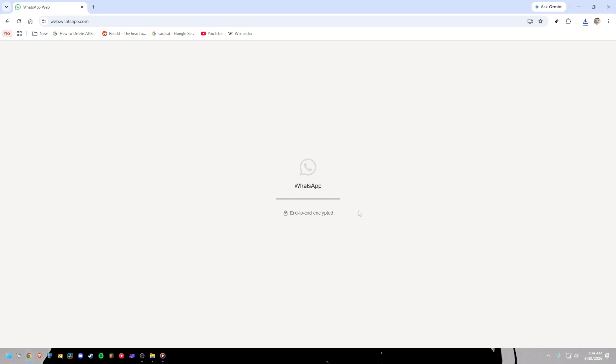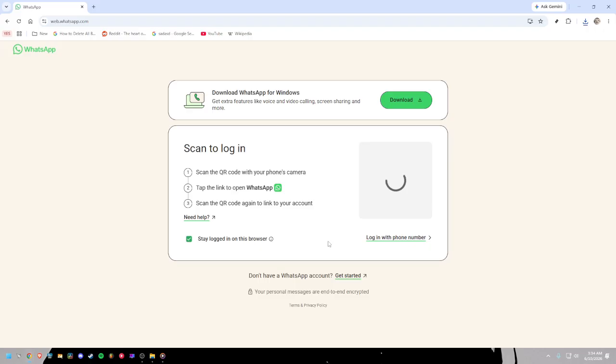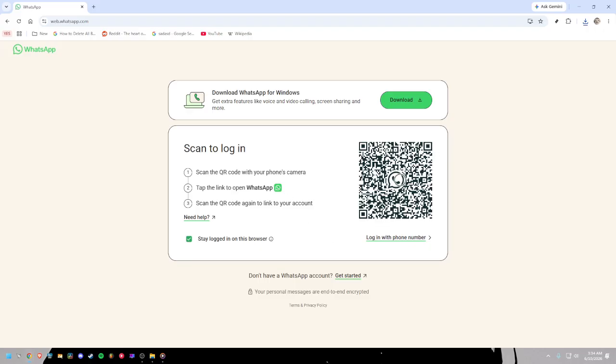This QR code is what you will use to connect your WhatsApp account from your phone to your computer safely and quickly. Now pick up your phone and open WhatsApp. Inside the app, go to the option that lets you link a device. On most phones, you can find this in the menu or settings area under Link Devices. Tap the option to link a new device.